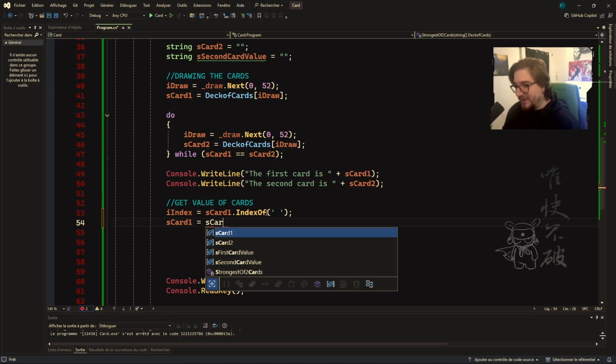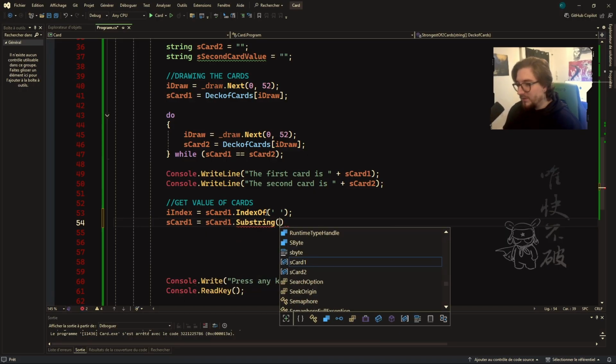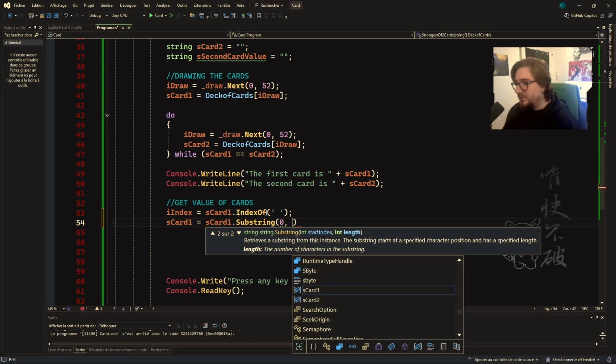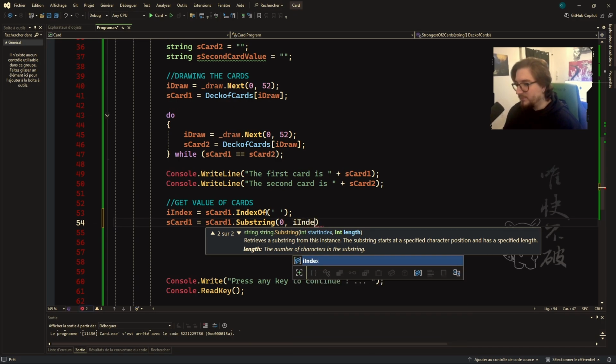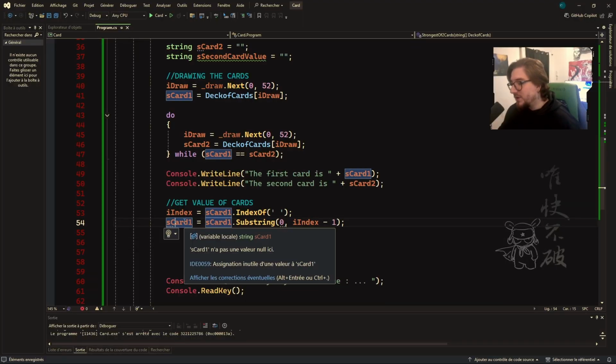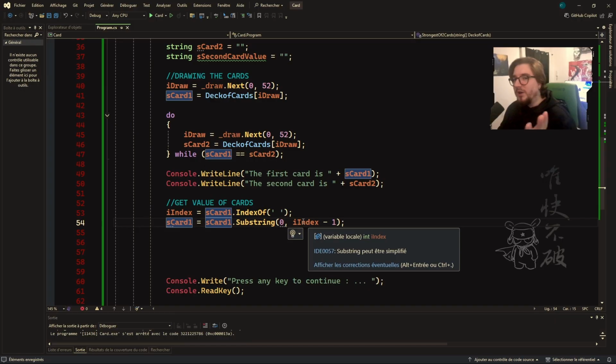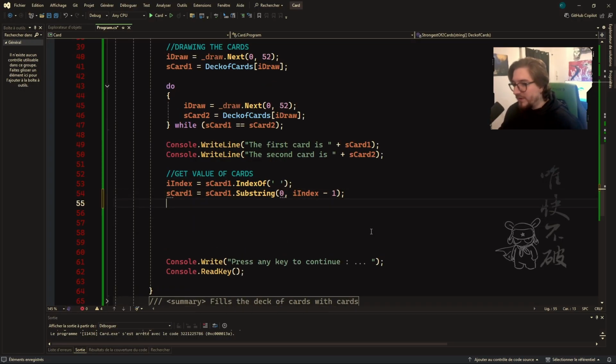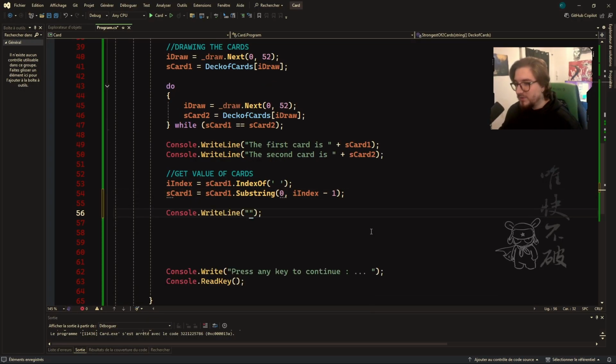So now, if we do scard1 is equal to, well, yeah, equal, sure, we reassign it to itself, but we substring that string from 0 to index of space. Now, if I'm not miscalculating this, once again, let's say it's ace of spades, it'll give us ace, but it'll also give us that space after, which we don't want. So what I said before is we could take index of space minus 1. So now this should give us the first card, but just its value without the suit. Once again, we can also just verify this right now. Let's just console write line, and then we'll do scard1 and see what that gives us.